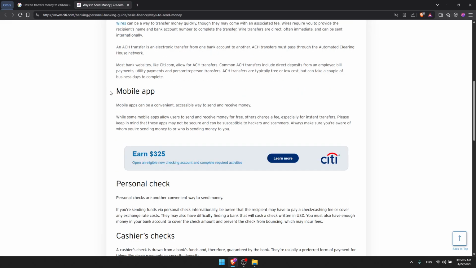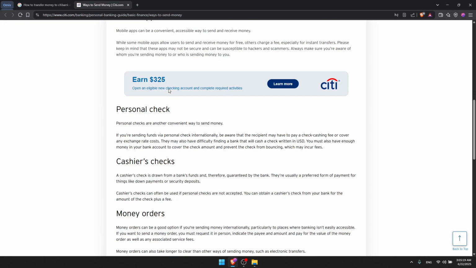There's even the option of doing it through the mobile app if your bank is providing an application. You can go there and look for transfer tabs, click on the transfer tab, and then you'll have to enter your Citibank information, enter the amount that you want to transfer, and transfer. You can do that through personal check as an example.